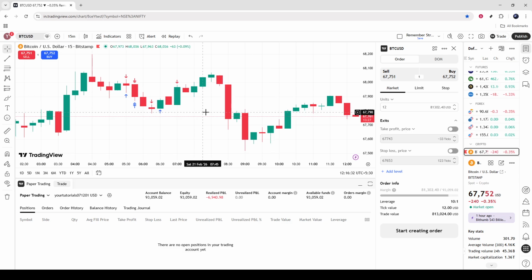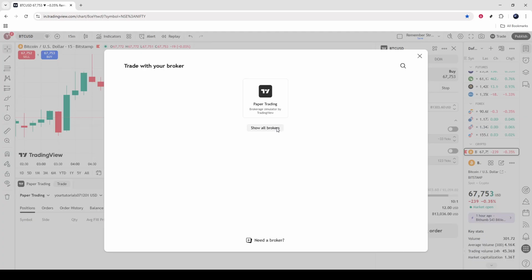Next, open the Trading panel. Move to the bottom of the screen and click the Trading panel tab. This opens the broker connection area where you can link TradingView to a supported broker. You'll see a grid of broker logos and names.